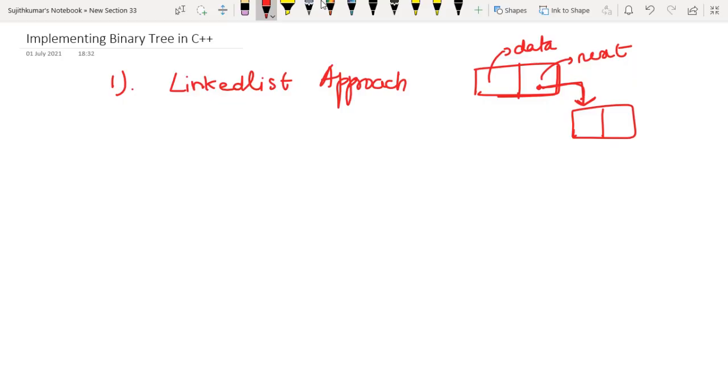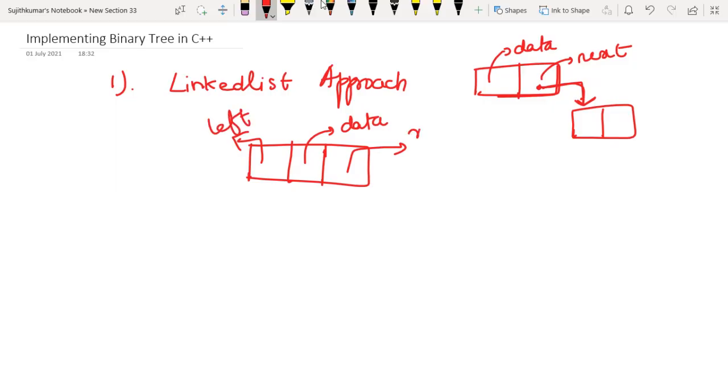But in this approach, please try to understand that I'll have one data field here, and I'll have two pointer fields. Let me call them pointer fields. One is called left, and another is called right. So I'll have two pointer fields: a left pointer and a right pointer. One will be connected with the left node, and the other will be connected with the right node of the tree. I hope you got it.